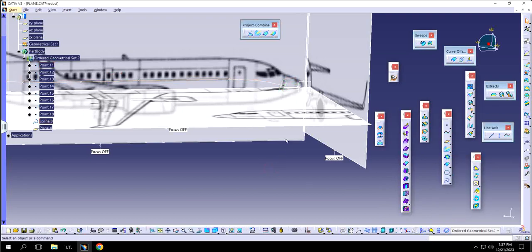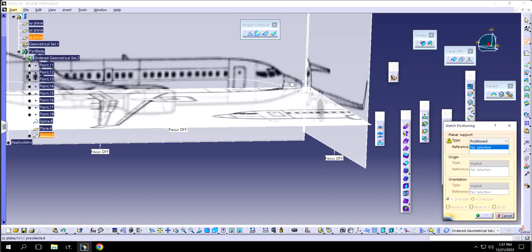So now this plane is normal or perpendicular to this particular curve. That's one of the requirements for making adaptive sweep possible. So just make sure. Now I can go on projection sketch, click on the plane itself, go to projection point, click on the point, the one that I want, click OK.